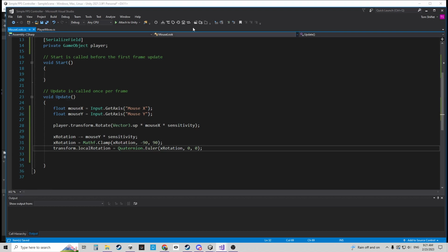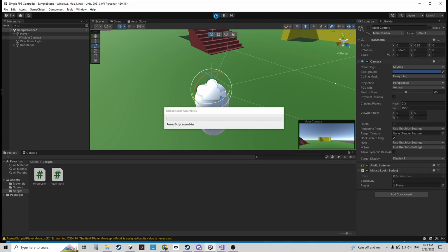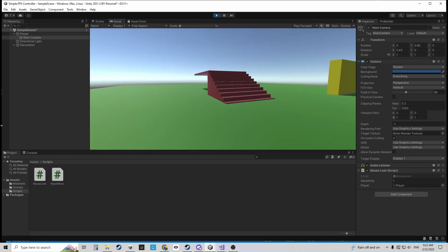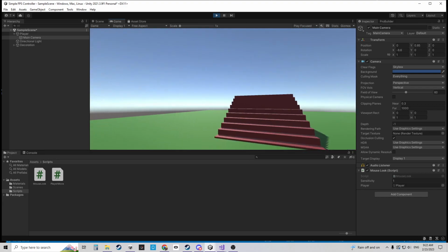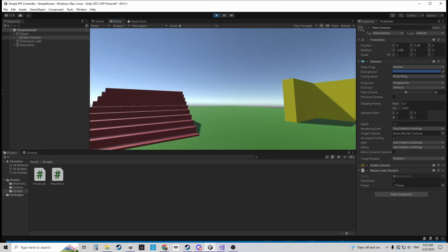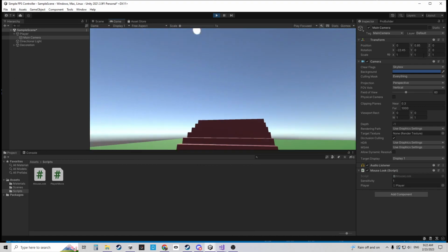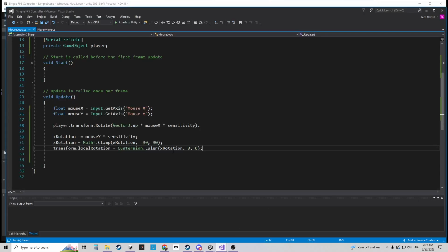And so now we can save this, jump back over into Unity, and give it a test run. And so now we're able to look up, down, left, right. We still have the very annoying mouse cursor out there, but we have the beginnings of a first-person controller. So let's take care of the mouse real quick.